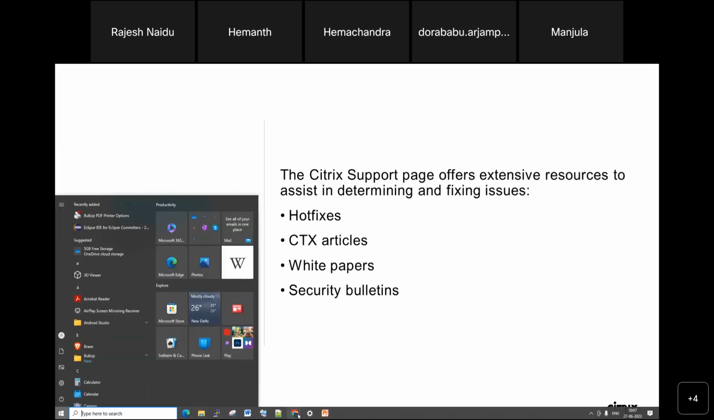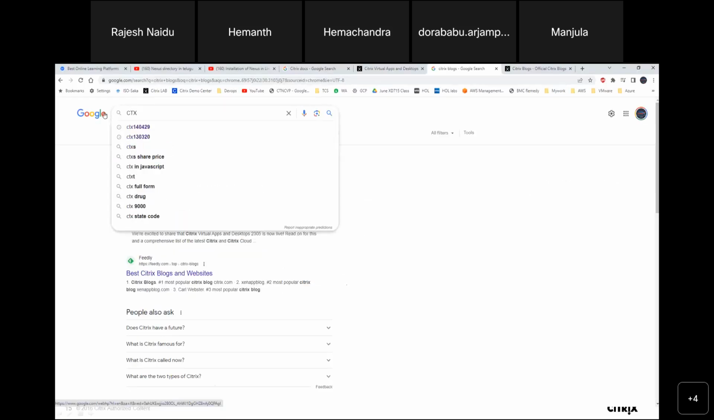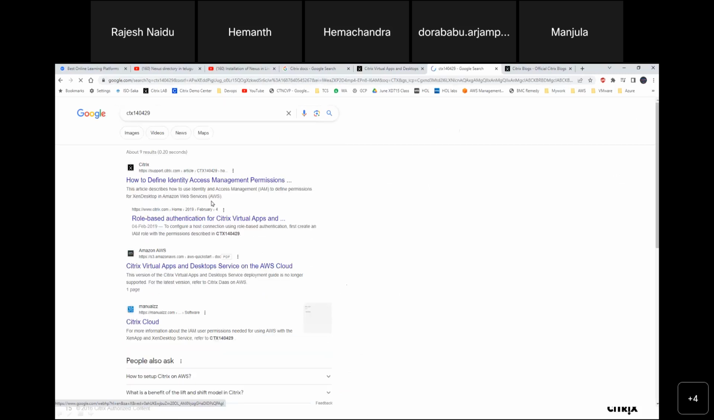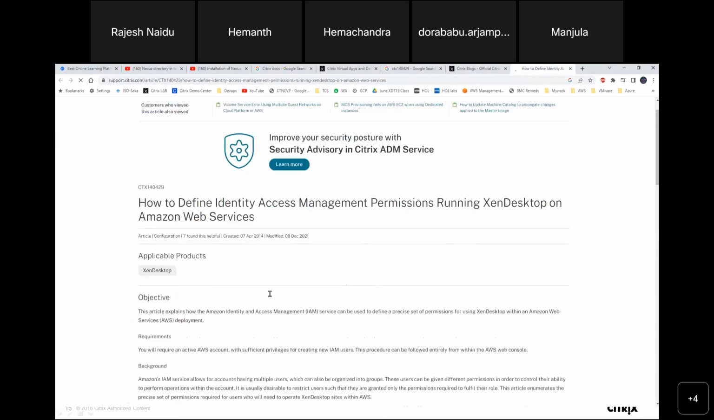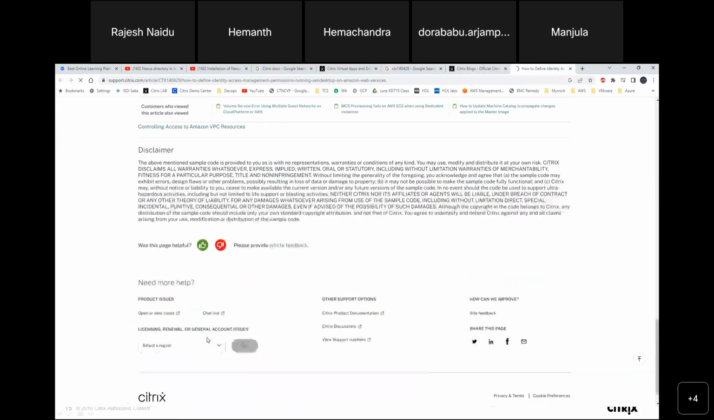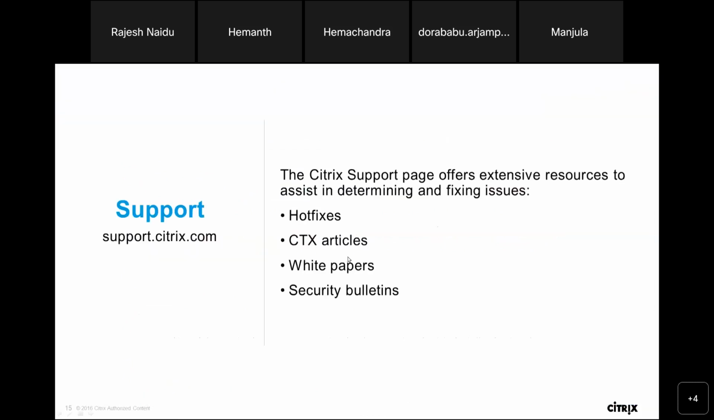In the CTX articles, you can check this. Some number will be available. Based on the number, if you check that, some information will be provided, and the problem and solution are also provided. If you follow that, almost 80 to 90% of the issues can be solved. So these are Citrix articles, CTX followed by a number. And white papers: when any product is released, they provide complete information in a kind of documentation. That is called a white paper.